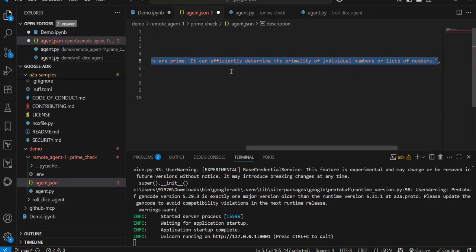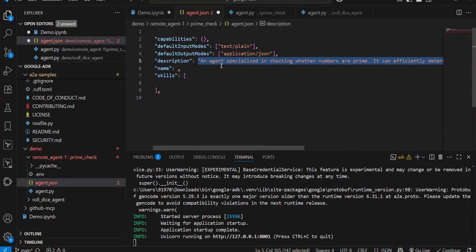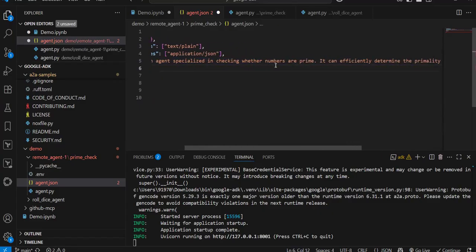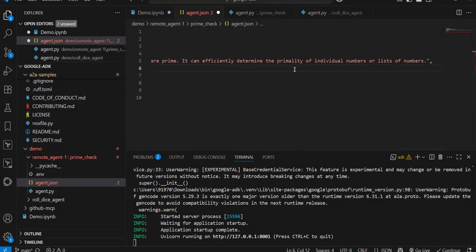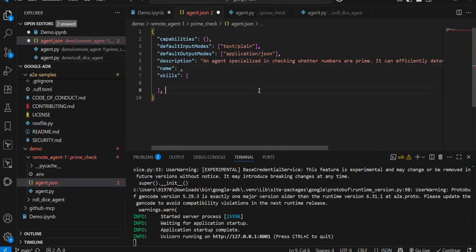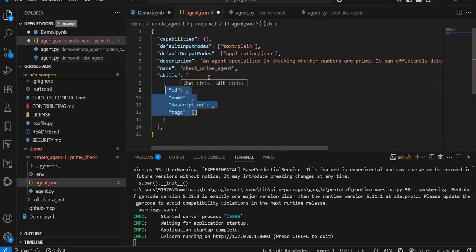The description of the agent, I have written clearly in a detailed manner: an agent specialized in checking whether numbers are prime. It can effectively determine primality of individual numbers or a list of numbers. The name of the agent is check prime agent, and for the skills I am providing ID, name, description, as well as suitable tags.